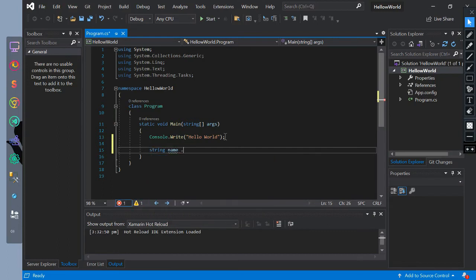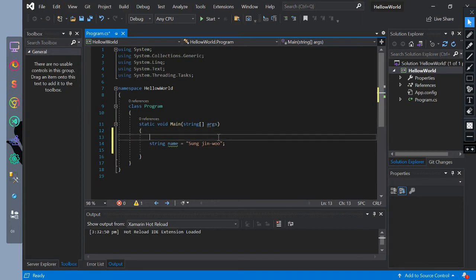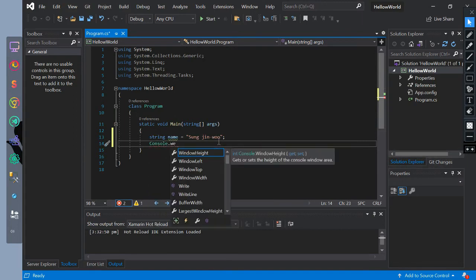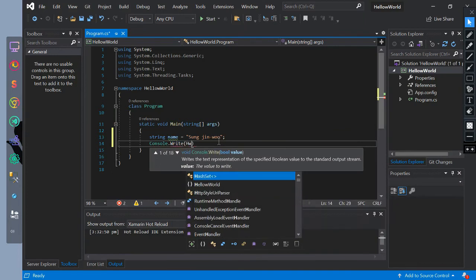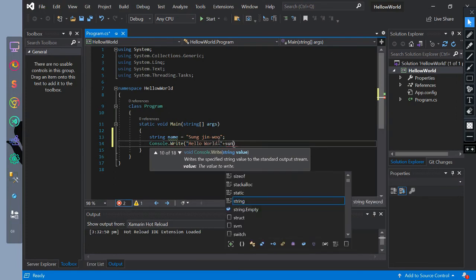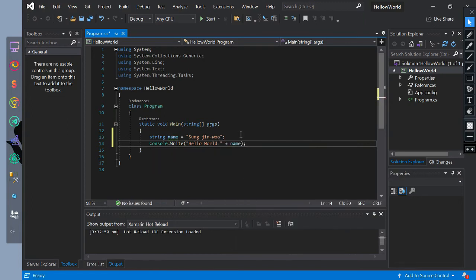Now let's improve it by adding some code or output. We declared a string data type variable name, Name is equal to Sung Jin Woo. Then we concatenate it to the Hello World. So the output of this code will be Hello World Sung Jin Woo.